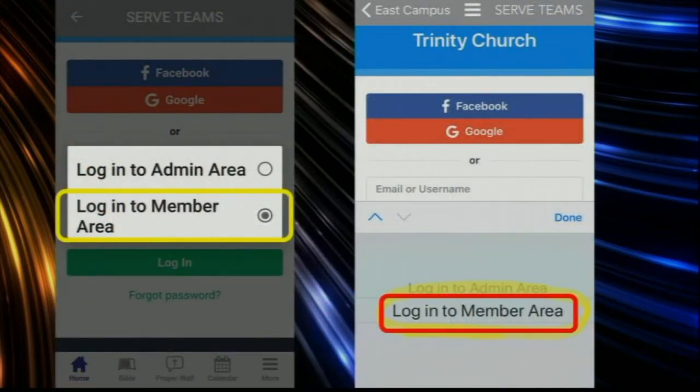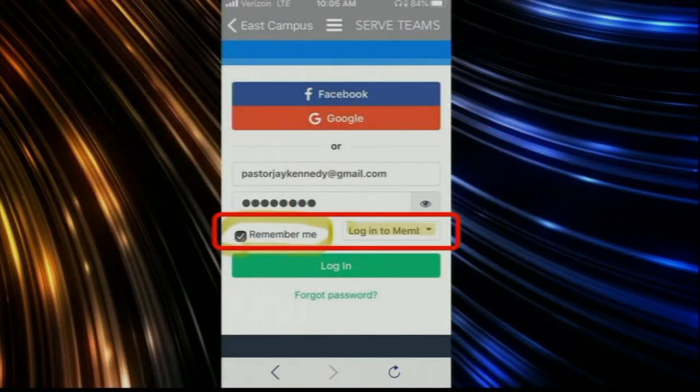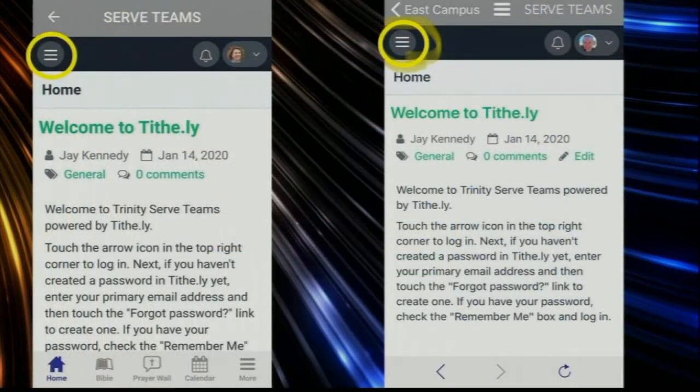If you're working with an Android, I think you'll touch that twice. For an iPhone, once you select Login to Member Area, then just tap Done, and that will bring you back to the login screen. Once you're there, check Remember Me, and then use your email address and the password that you've already created, and tap the green Login button. Now that you're logged in, your app should remember you most of the time. Every once in a while, it'll ask you to log in again, like after you've restarted your phone or something like that.